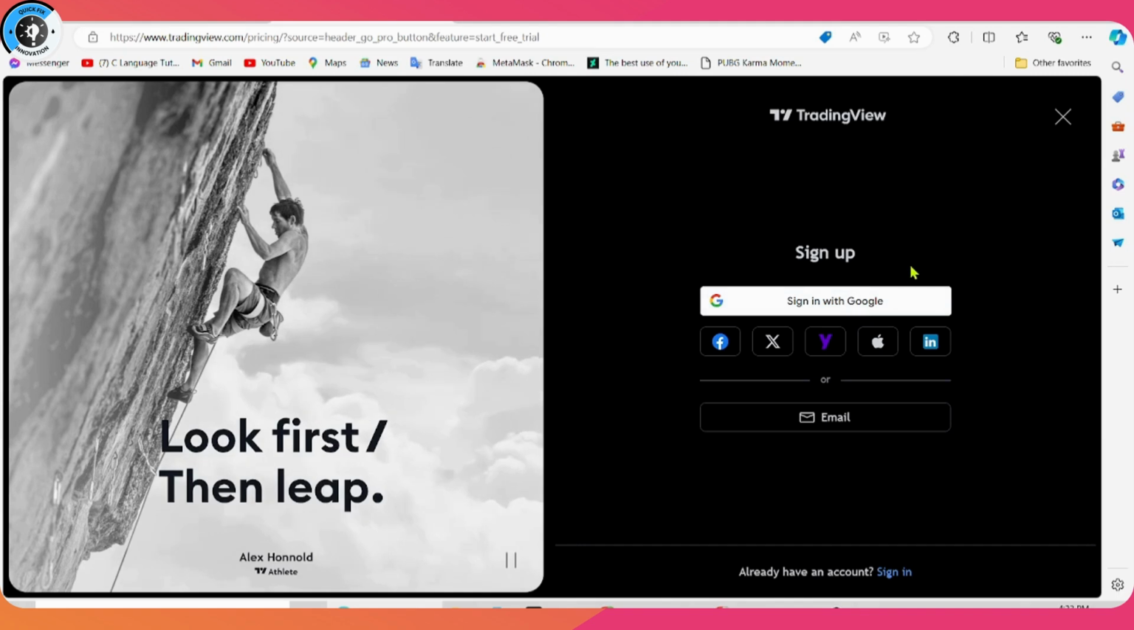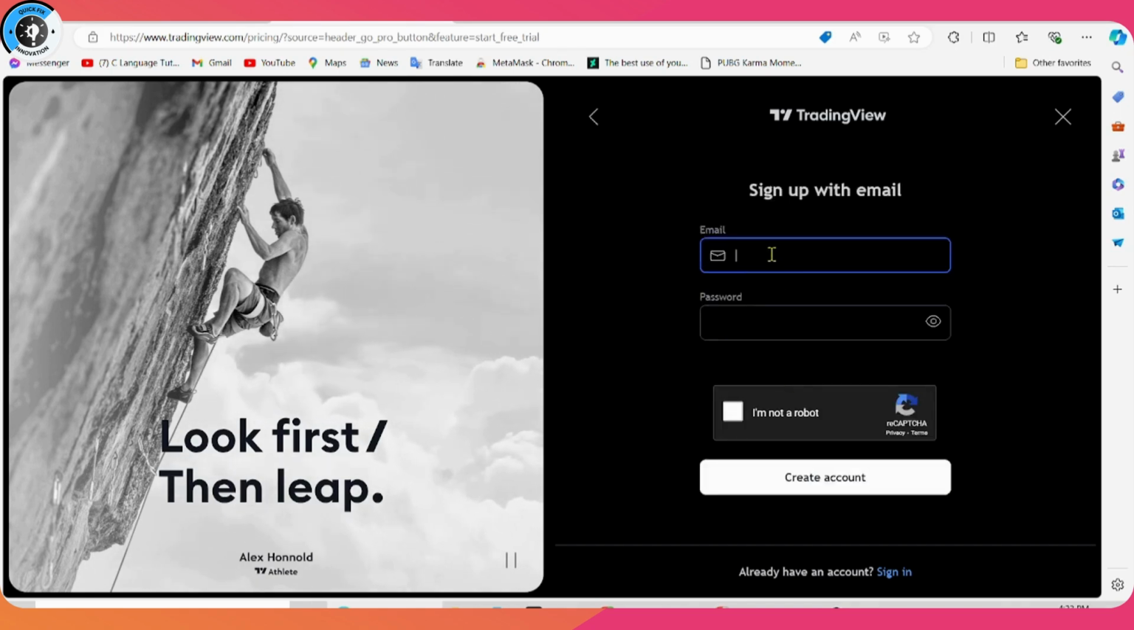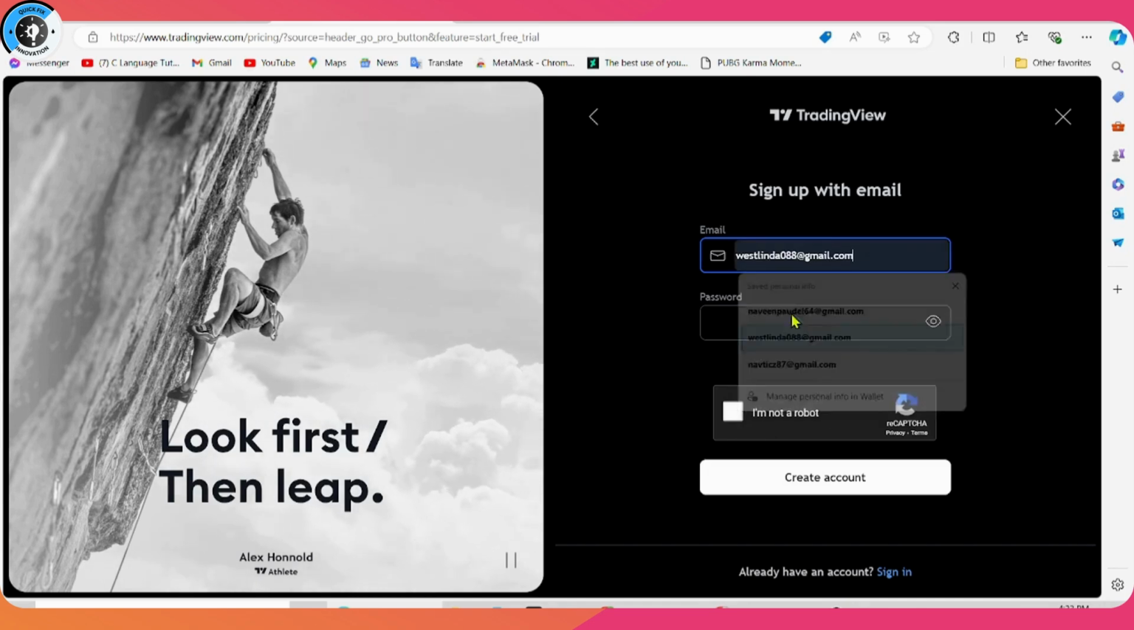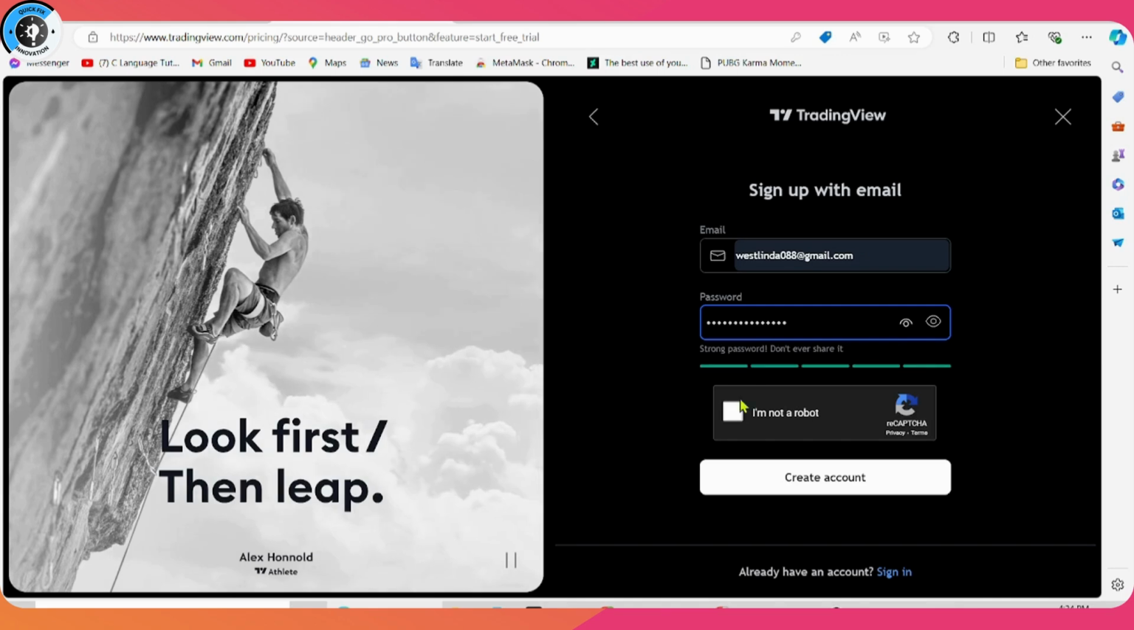And once you have this option, you can simply sign up with your Google or Facebook, Twitter, Yahoo, Apple, LinkedIn, or you can also choose email. So I'll be choosing email. Enter your email and then enter your password or create your password. Once you've created your password, click on I'm not a robot and then click on create account.